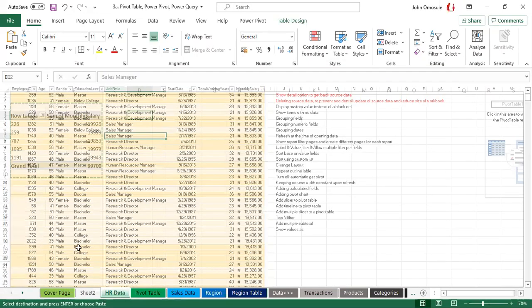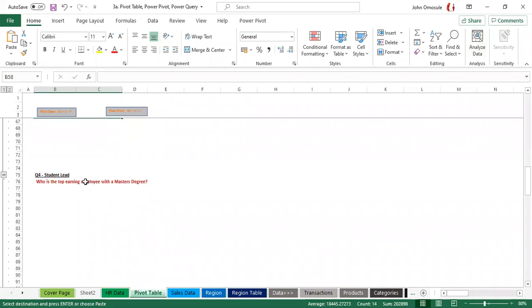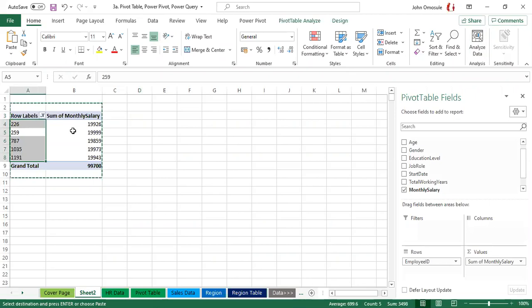So you can as well answer other questions. Who is the top earning employee with a master's degree? We just do the same. We go to the main sheet, the HR data sheet, or we can use the column here and filter beside it. Who is the top earning employee with a master's degree, right? Yes. Do we do max number? That will be easier and faster. Let's use this one to finish that. So we want the top with the master's degree.